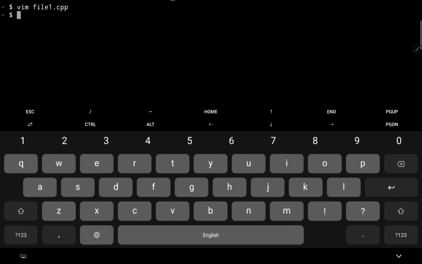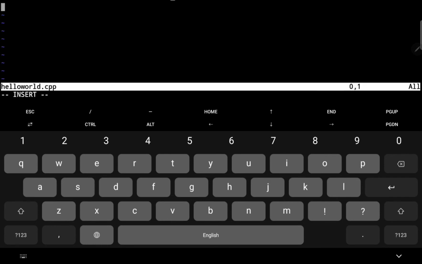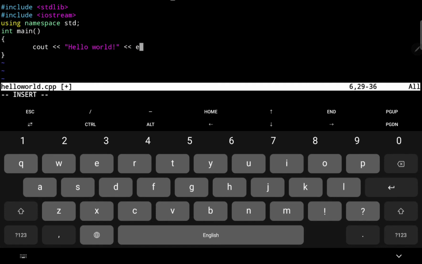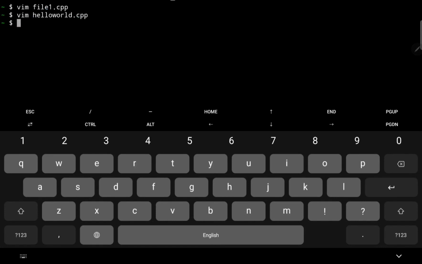Okay, so I have one C++ file. Let's make one of this as hello world. Okay, so let's just go ahead and use these 2 files.